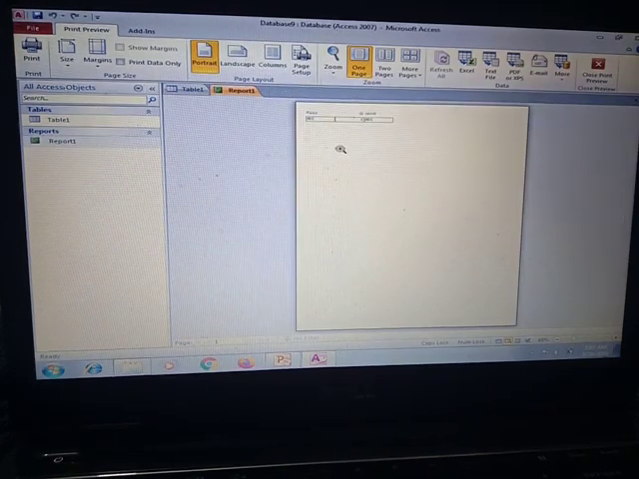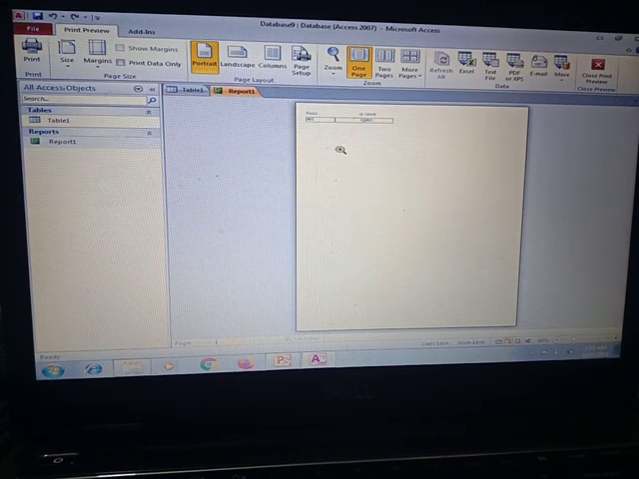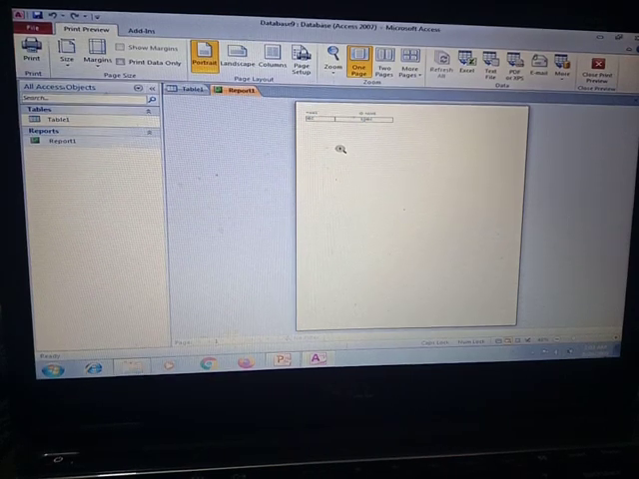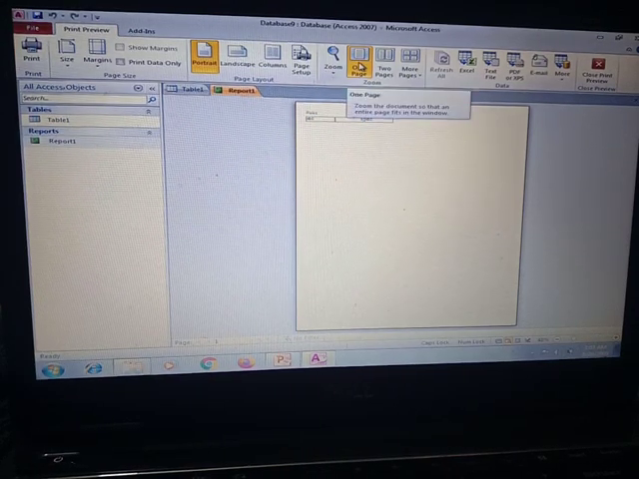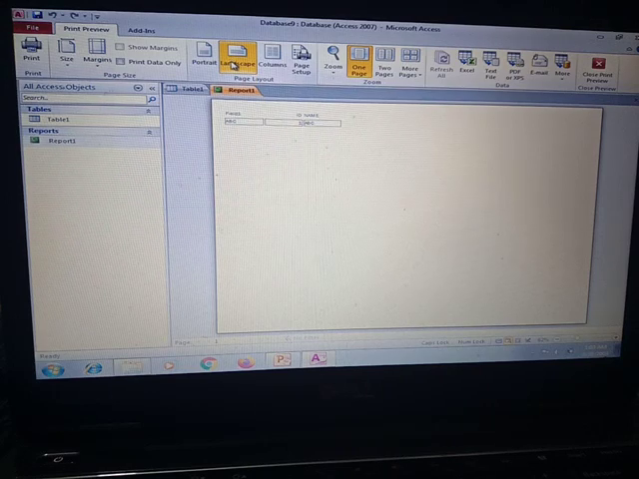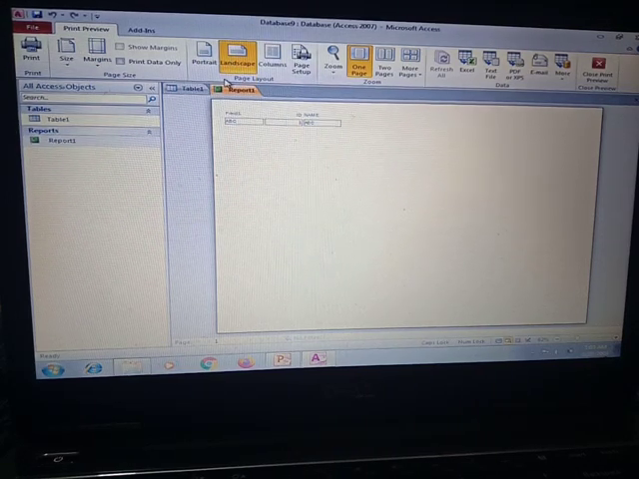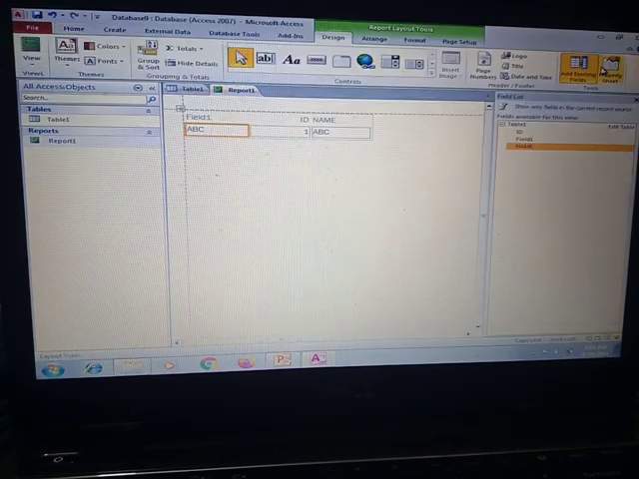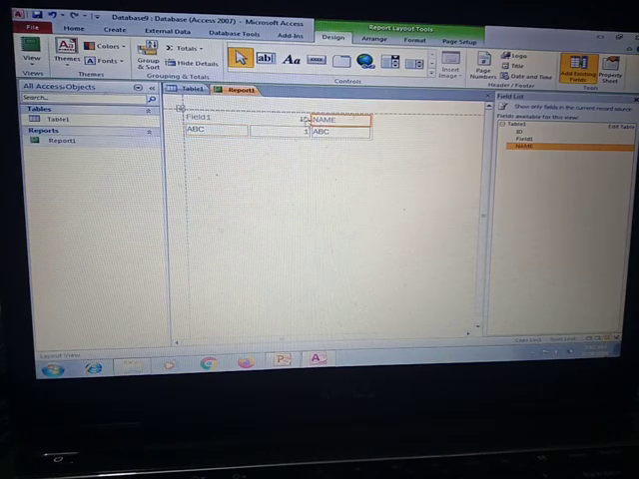This is the print preview of your report, that is on one page, and it is in a portrait view. If you want a landscape, you can click on landscape. The preview will come in landscape. And to close this print preview, you can click on close print preview. And again, if you want to format it, you can format it here.